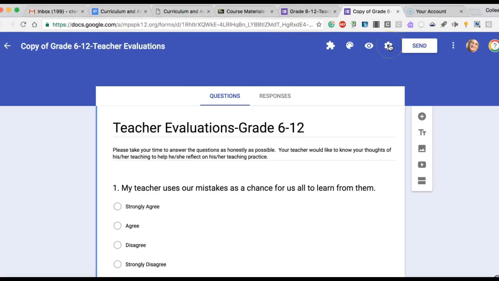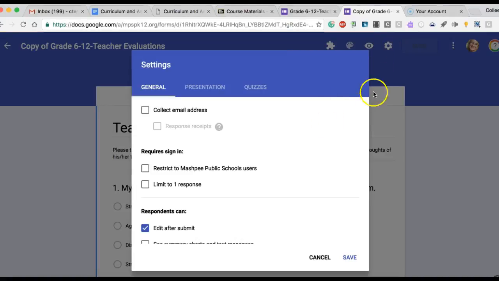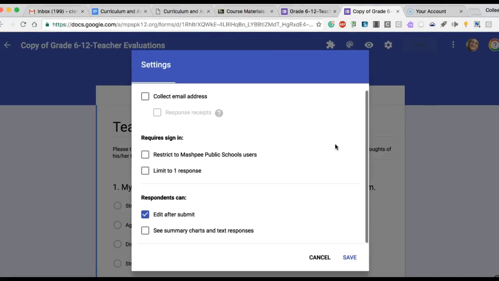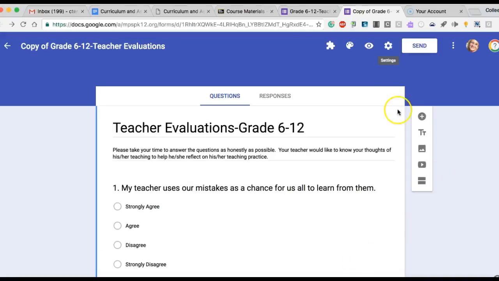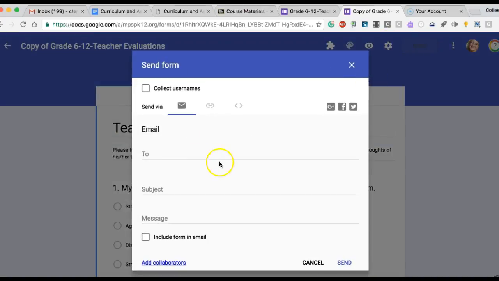The next thing you want to do, before you send it to your students, is you got to make sure that you have correct access for your students. So you may want to restrict it just to Mashpee Public Schools. You may only want to limit to one response so that they can't go back in and put other responses. But one of the things that I often do is edit after submit, because we all often make mistakes, so it's nice to have the option to go change it. And once you've done that, you can click Save. You've checked your permissions. Then you want to hit Send.